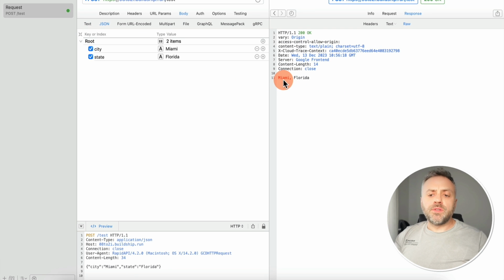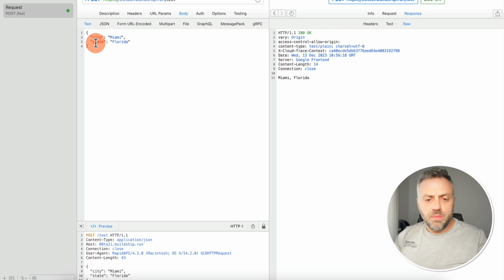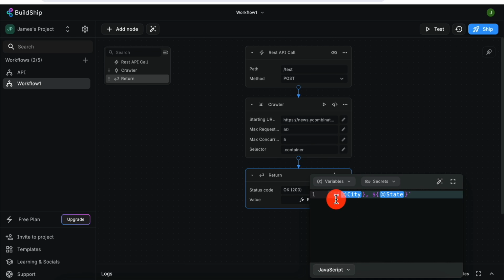And this is the response that you're seeing, Miami, comma, Florida, which were part of the inputs, right? So we passed city as Miami. So as you can see here, city, Miami, state, Florida, and it responds with Miami and Florida. I had to fix the response to look like this. So if you're going to be using variables, make sure that you wrap them inside of this dollar sign and open curly brace, close curly brace.